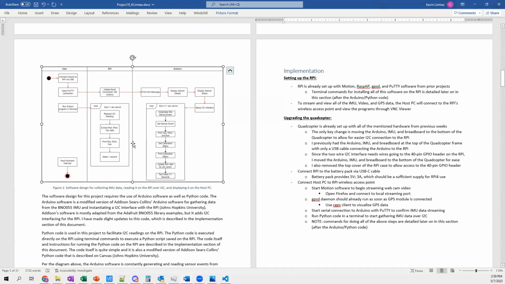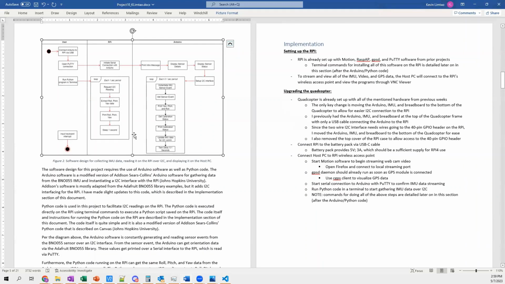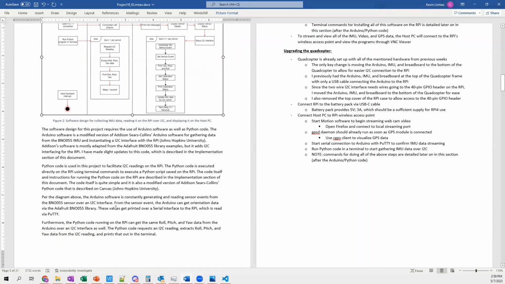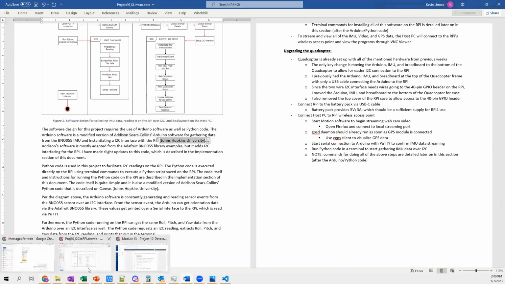And so that's all well and good. That is really the key to this whole project, or the main function addition to this project, which is to have the Raspberry Pi communicate with the Arduino over I2C. And so I'll describe the Python and Arduino software in a little bit more detail, but it's really important to note here that I'm using slightly modified versions of Addison Sears Collins's software, which is described in Canvas.